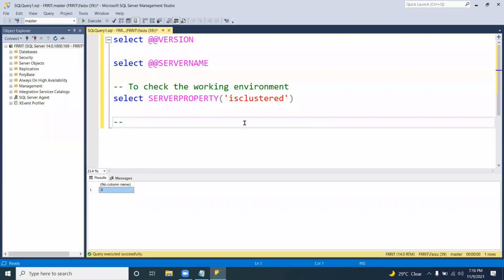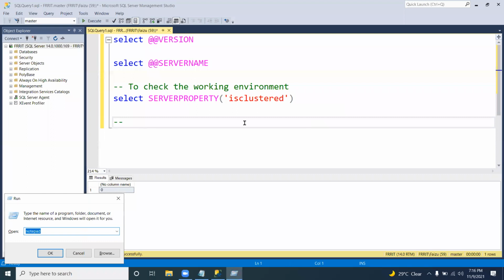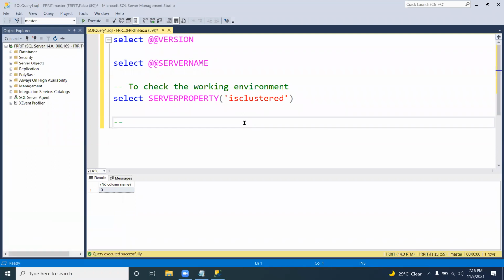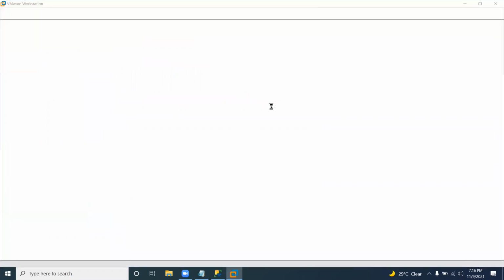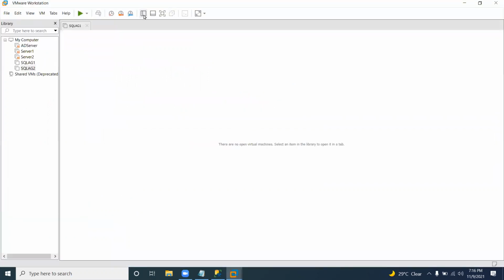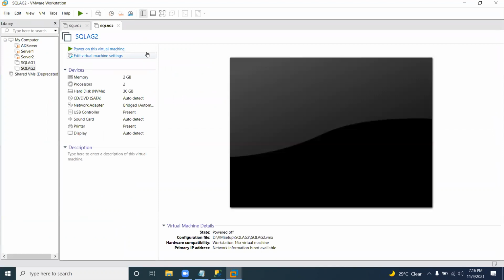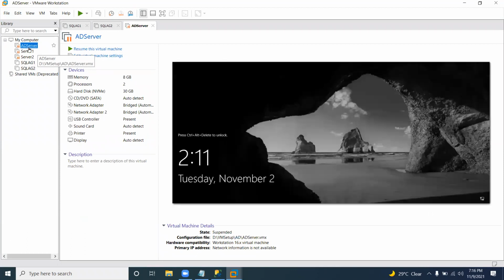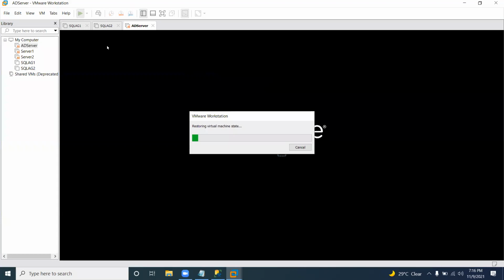If it is a cluster environment, we'll get 1 here. In my machines, using VMware software, I have installed a cluster environment. A cluster is nothing but a group of servers, we have to understand that. Here is the AD server, the Active Directory server. Let me start it.